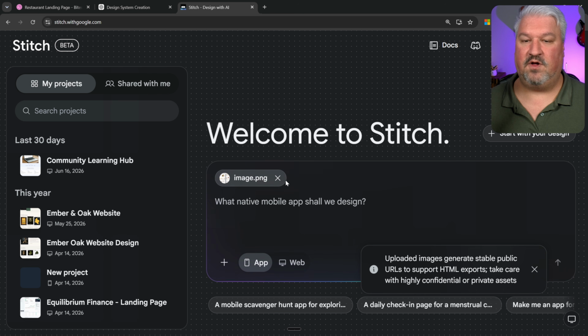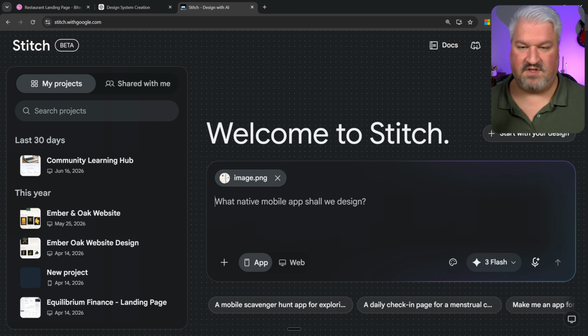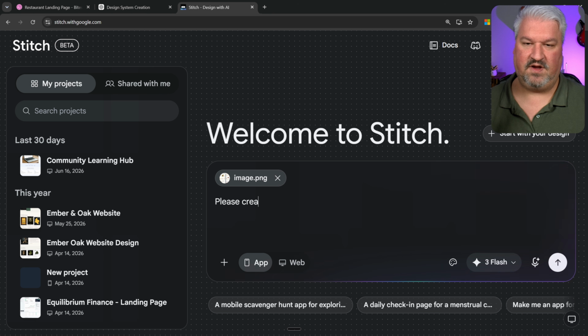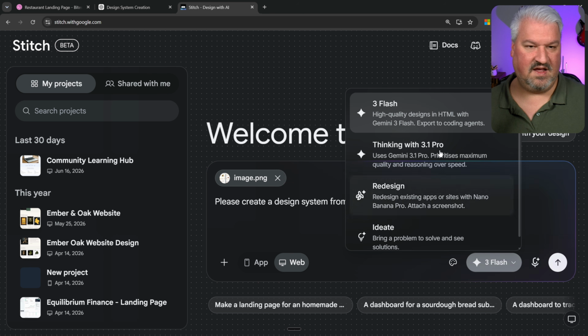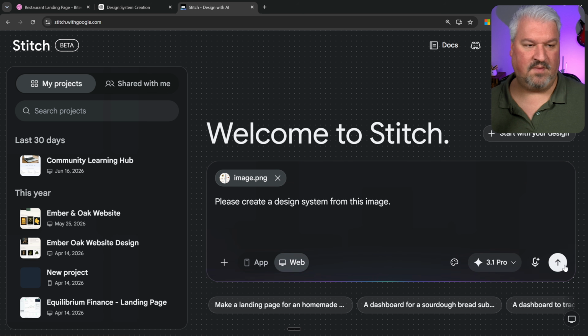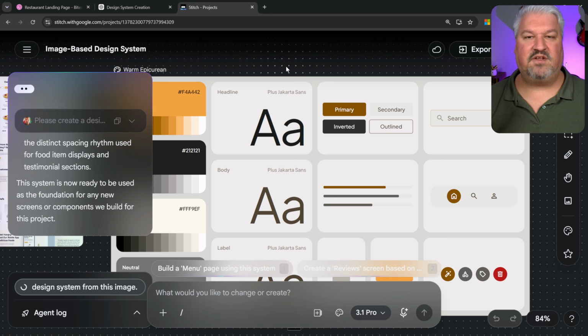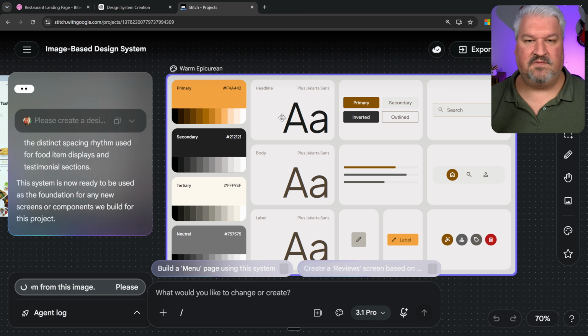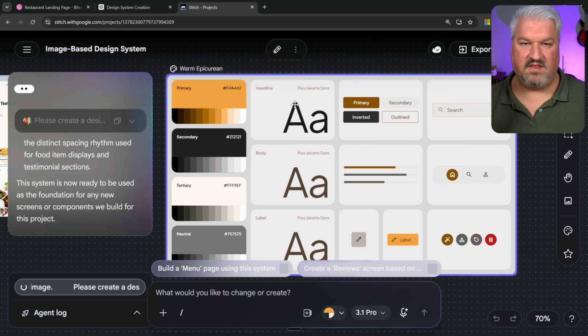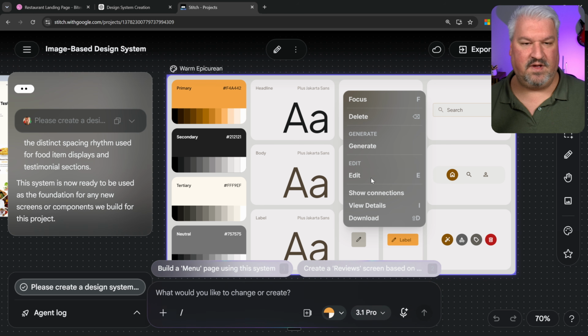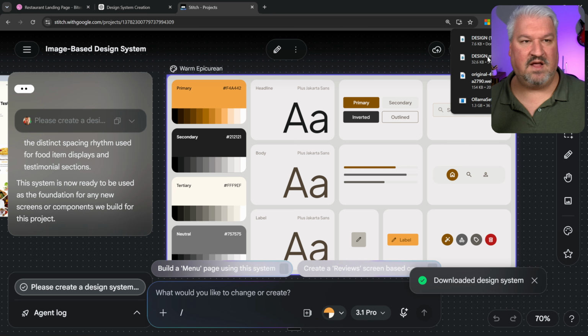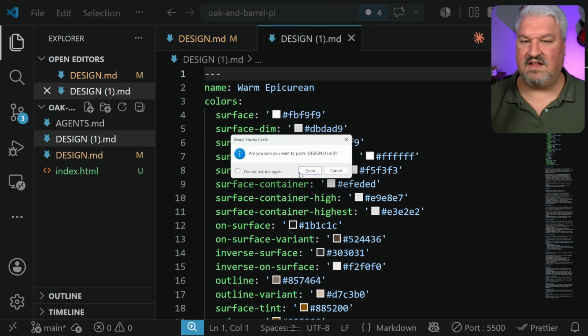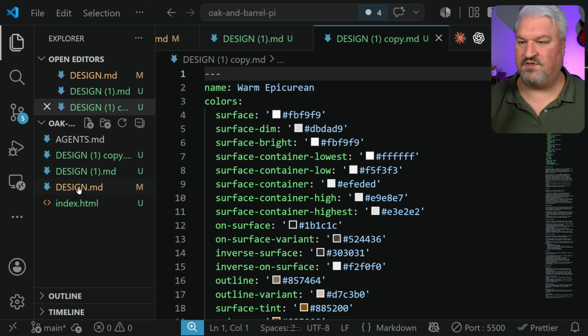Another really cool free alternative is Google Stitch. So what we can do is simply paste in the image there and say, please create a design system from this image. We can select web, let's select Thinking with 3.1 Pro and send this. And now this agent will also create a design system for us, which would look something like this. And what we can do now is right click this, click on download, and then we can move that design.md file to our project folder.